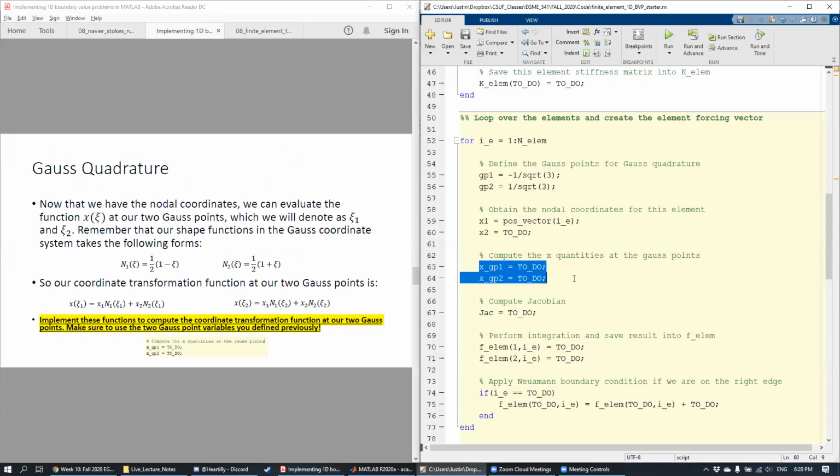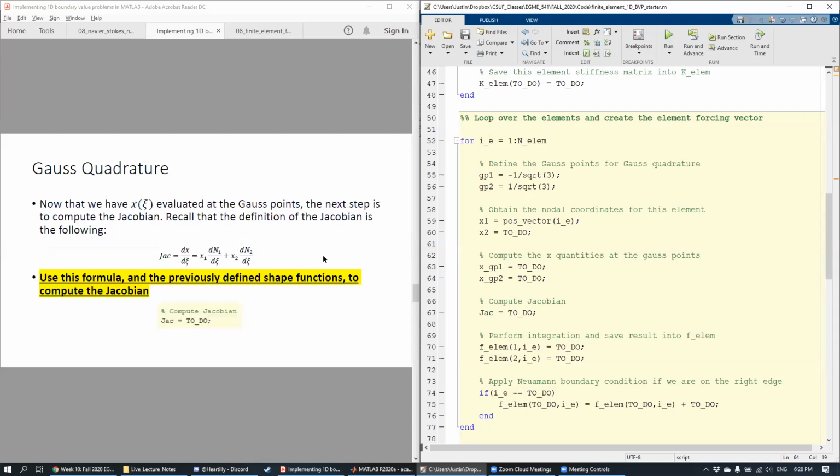So I want you guys to fill in the code to write xgp1 and xgp2, and that's just like what we did when we evaluated that before. So this is going to be x1 times N1 of xi plus x2 N2 of xi. Okay. And so you do that for the first Gauss point and the second one. Right? And then from here, you can compute the Jacobian as well. Okay. And so our Jacobian is simply going to be x2 minus x1 divided by 2. So go ahead and fill in the code for that. Okay. Right. And so now that you have xgp1 and xgp2, you can go ahead and fill in the code to compute this integral. Okay.